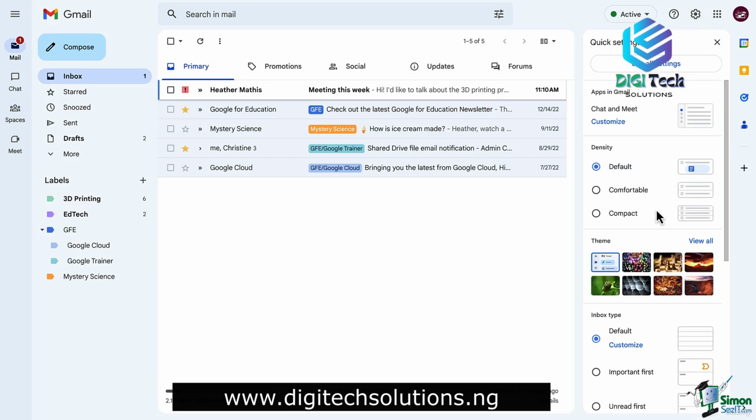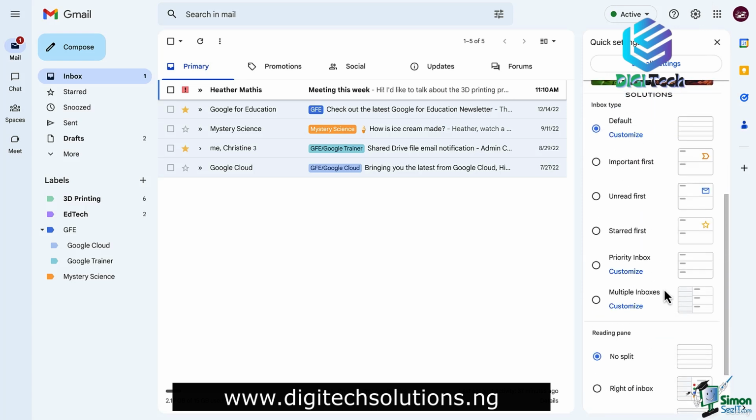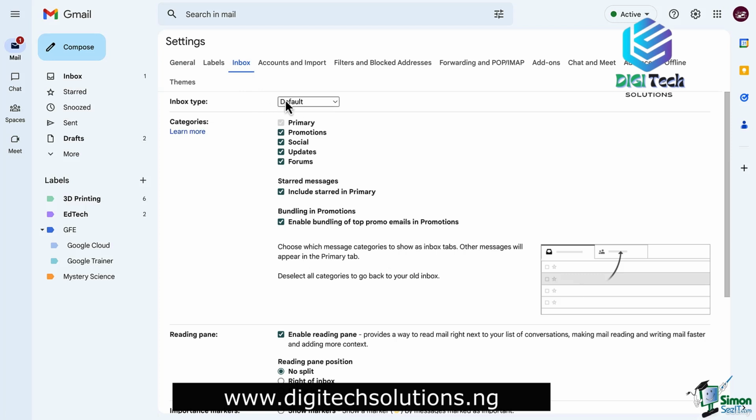As you may recall from a previous lesson, we do have the option to switch inbox types from the small menu. To really customize this, we're going to go into the full set of settings. Here's the General tab. We've covered everything here. Next is Labels, but we're going to cover that in an upcoming lesson. So let's jump to the next tab, which is Inbox.